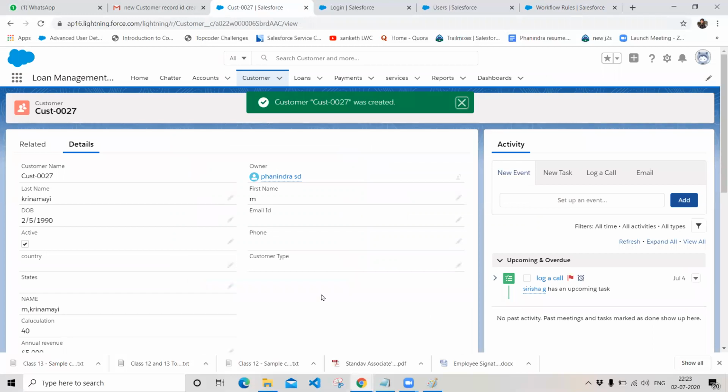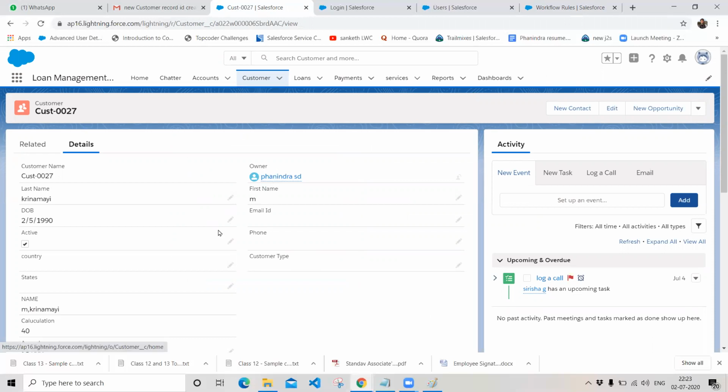So a record is created in your Salesforce loan management application in the customer object. When the customer record is created with the given condition, automatically the task has been created by the workflow. Workflow automatically creates a task, and whom this task is assigned to. I have created a task called log a call, and the task has been assigned to Sirisha G as an upcoming event.